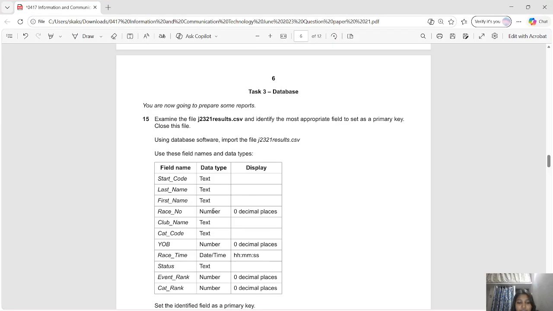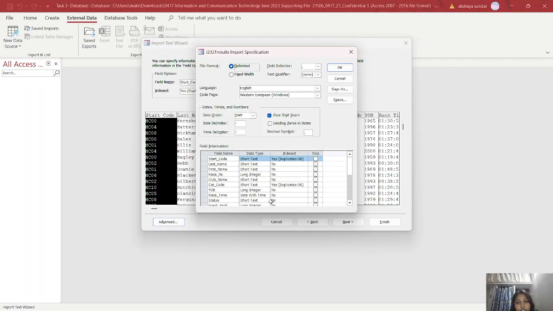So start code is text, race number is going to be a number, YOB is going to be a number. So let's just set that. Long integer. Always remember an integer is only going to store minus 32,000 to plus 32,000. So if you're going to have data something like 34,000 or 35,000, this may not work out. So for the safer side, always choose long integer whenever it's a number.